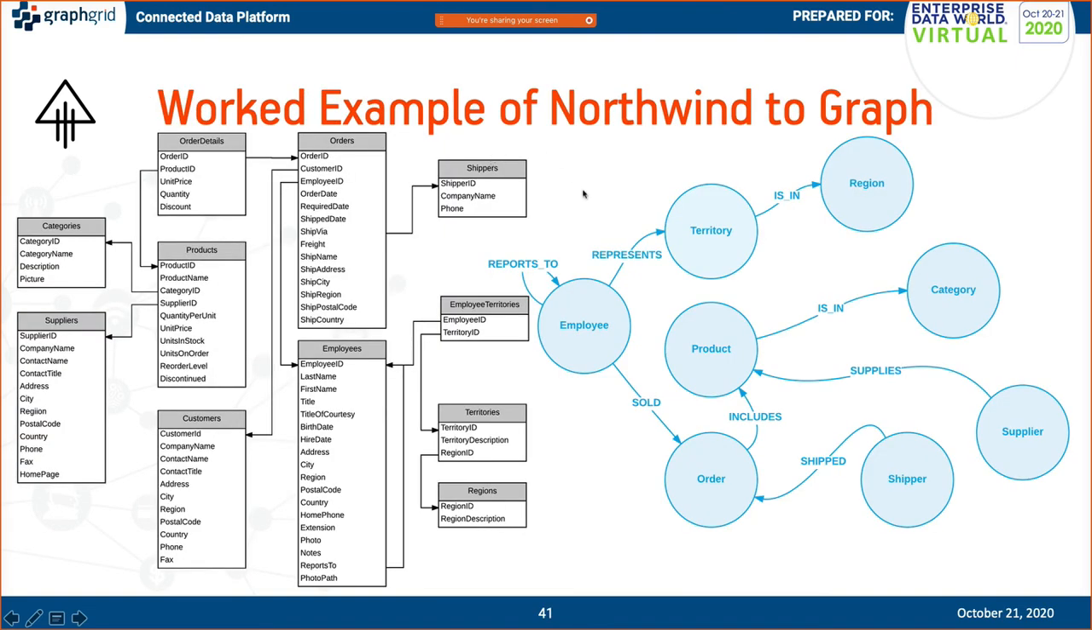So if we work through the entire example of the graph here, if we go from categories and products, order details, suppliers, customers, employees, orders, shippers, territories, and we translate that to a graph model, this is one example of what it might look like. We have some product that is in a category, we have a supplier that supplies this product, and we have a shipper that shipped an order, which includes a product, and an employee sold this order. Then we have an employee reporting hierarchy where some employee reports to another employee, and so on. And this employee represents the territory, which is in a region.